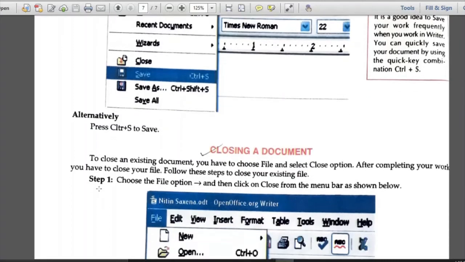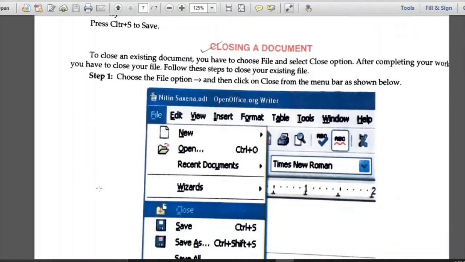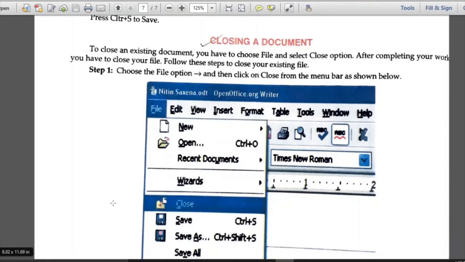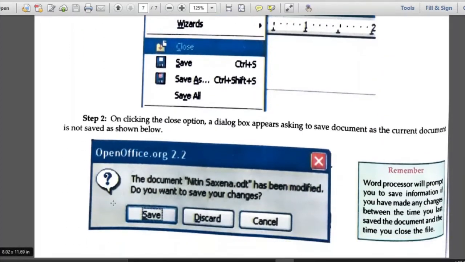Okay. Next is closing a document. You can simply close the document by going on file and using the close option. So this way your document will be closed. So the document has been modified. Do you want to save your changes? You can click on save.